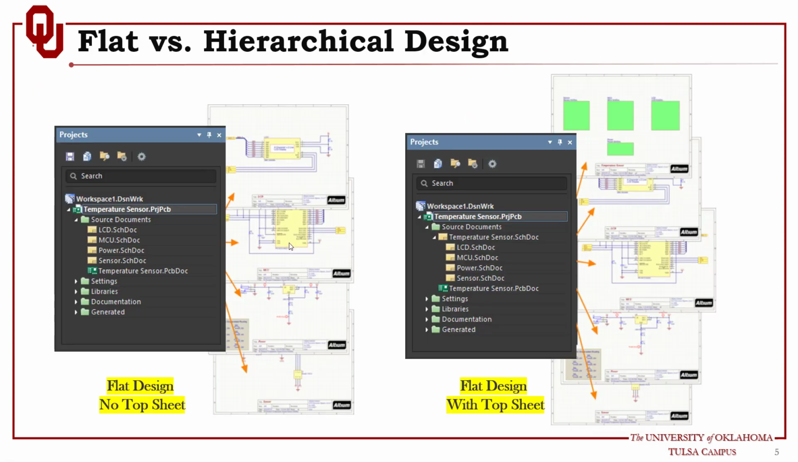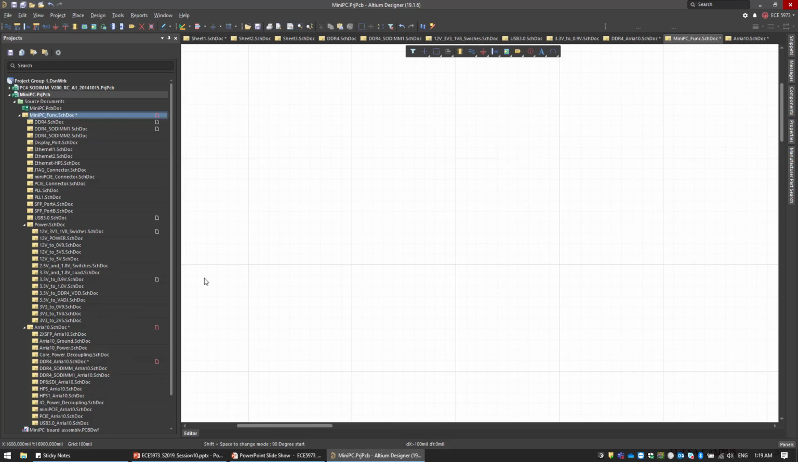Before we start using these net identifiers, we need to explain the difference between flat and hierarchical design. Now, if the design does fit into a single schematic sheet, it can be compiled as a single schematic sheet. No worries, my design is very simple. I don't need multiple schematic sheets. Everything can fit within one schematic sheet.